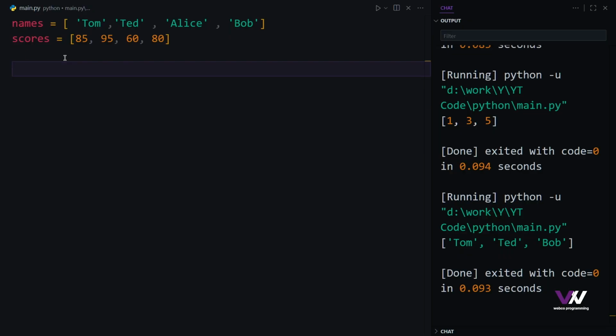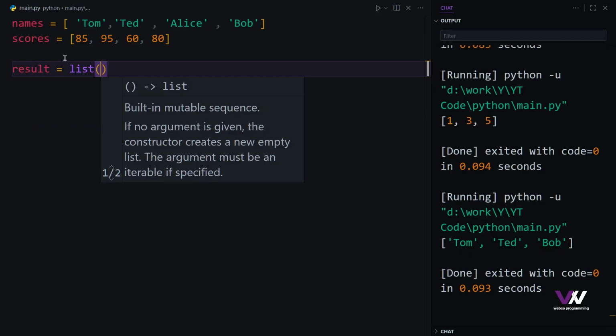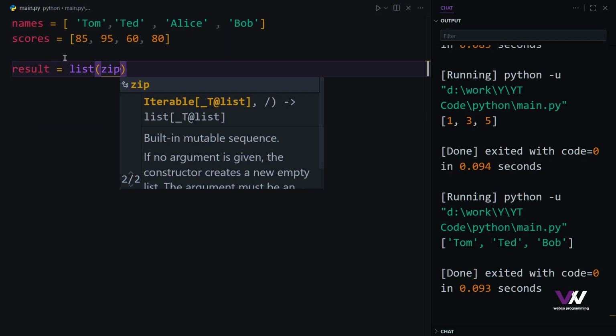And for doing that, we're going to use our zip function. Zip allows you to combine multiple sequences element by element. What I mean is, let's say we're going to have our results right here. Again, we got this list, and inside of this, we're going to use our zip function.